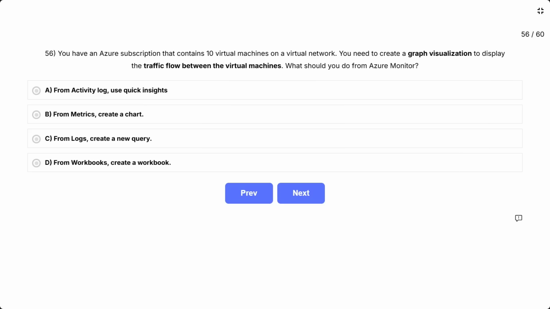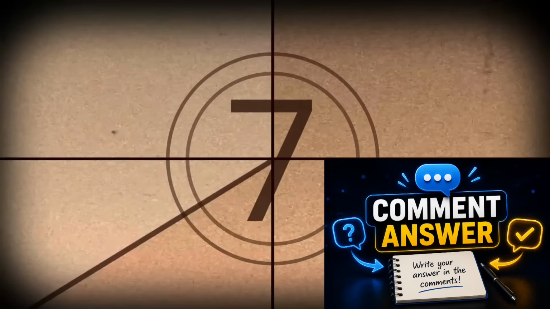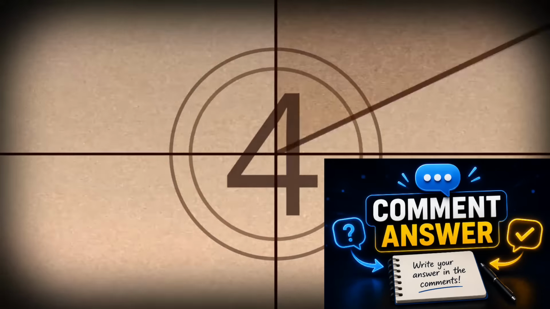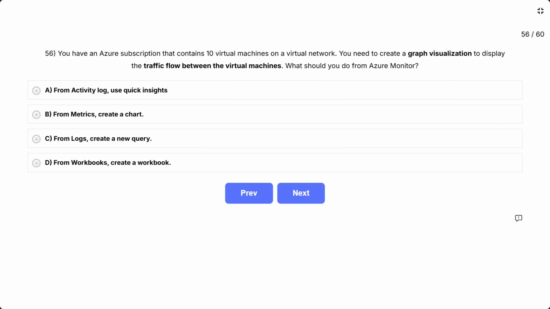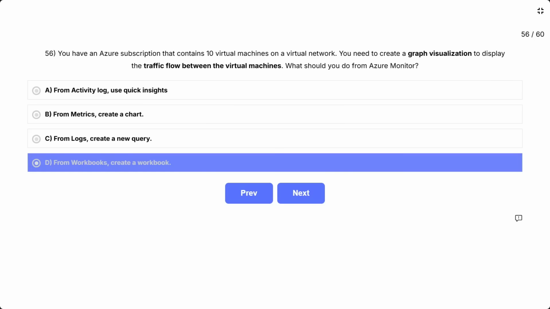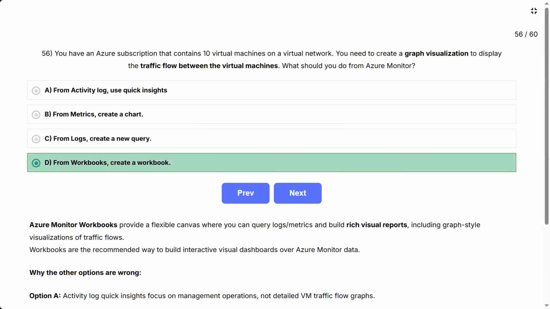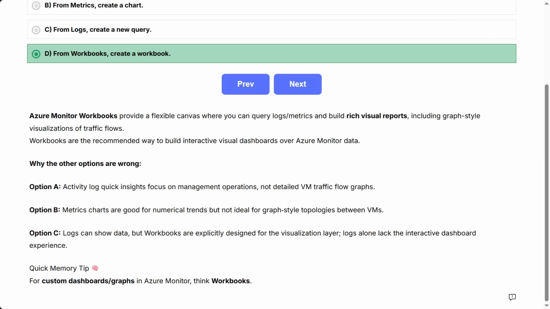This question is about choosing the best visualization tool in Azure Monitor for traffic flow graphs. You need the option that supports rich interactive visuals from multiple data sources. Correct answer: D. From Workbooks, create a workbook. Azure Monitor Workbooks provide a flexible canvas where you can query logs, metrics, and build rich visual reports, including graph-style visualizations of traffic flows. Workbooks are the recommended way to build interactive visual dashboards over Azure Monitor data.